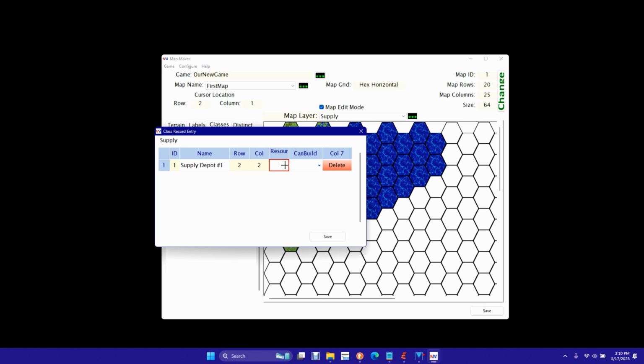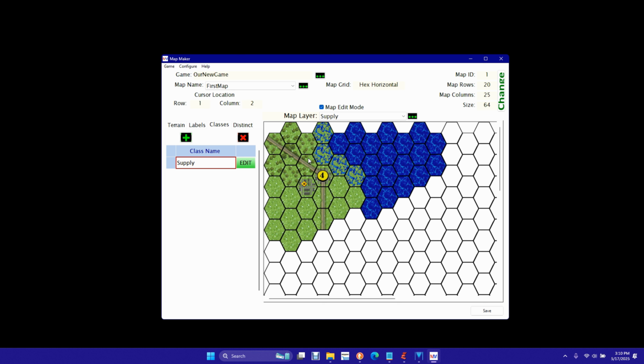And let's see our initial resources. Let's say he starts out with 500 and can build armies. Okay, so we can say save. And lo and behold, look what we got here. We have a small representation of our depot, and this is on our supply layer.